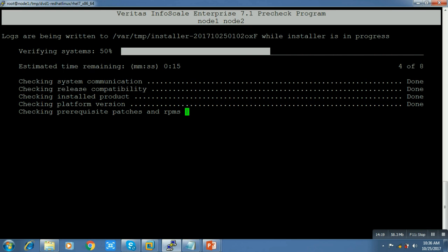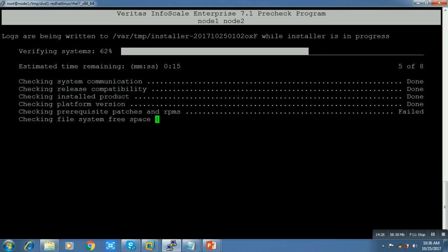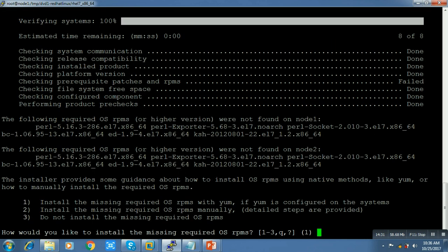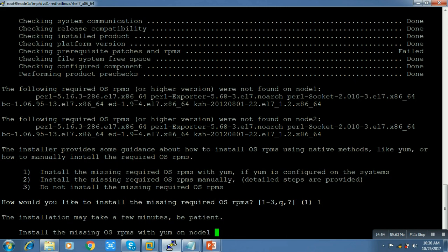Okay, what is it saying? How would you like to install the missing RPMs? Okay, it says that these packages are missing, right? And make sure your yum is working on both servers, right? So install the missing required packages with yum. If yum is not configured, install the missing packages manually. I don't want to do that, so I press 1. Okay, I said install from yum. Installing missing OS RPMs on node 1. Okay, just wait. Installation may take a few minutes. Be patient. Okay, we will. Don't worry.